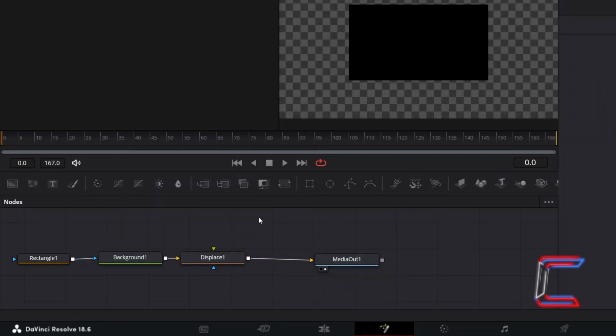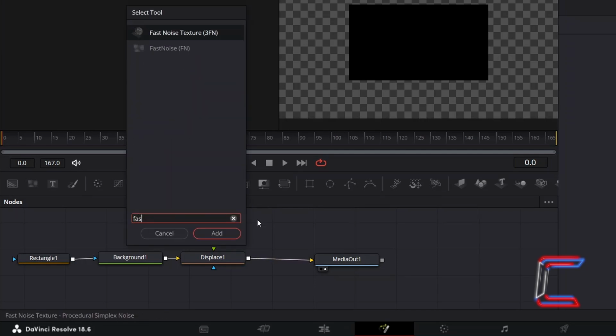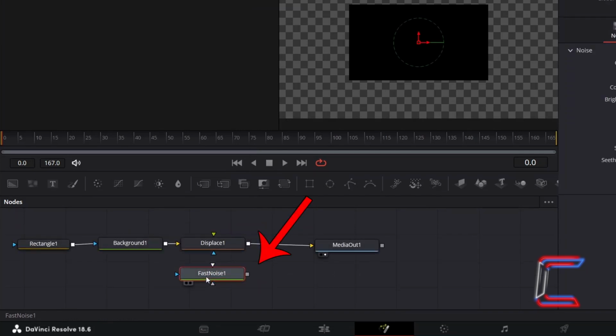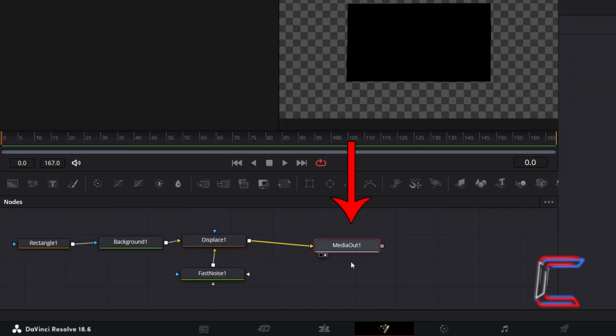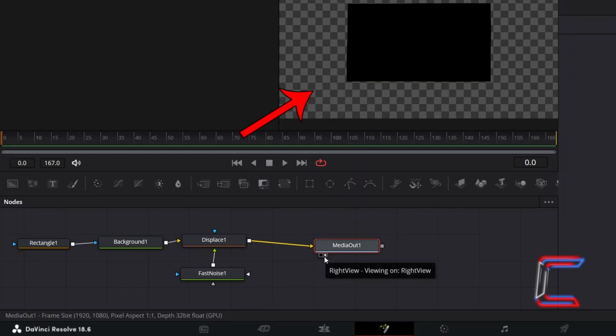Deselect your nodes once again, hold in Shift and press space, and finally add a Fast Noise tool. Click on the grey box of this new node and drag this to the green arrow of Displace 1 so that a distortion effect will appear in front of your background colour. Ensure that Media Out 1 is selected with either the left or right view options selected underneath so that you can see a preview of your work as you follow the instructions in this tutorial.